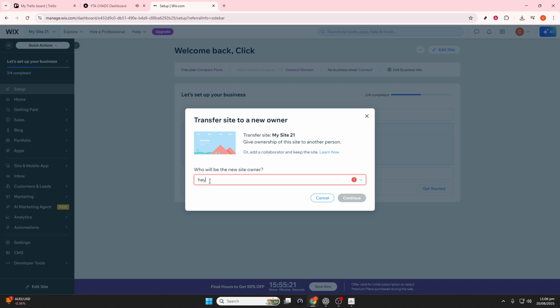When transferring a site, you'll need to enter the new owner's email address. Be sure this email is linked to a Wix account, as this is necessary for the transfer to take place. Double check the email to avoid any transfer issues.